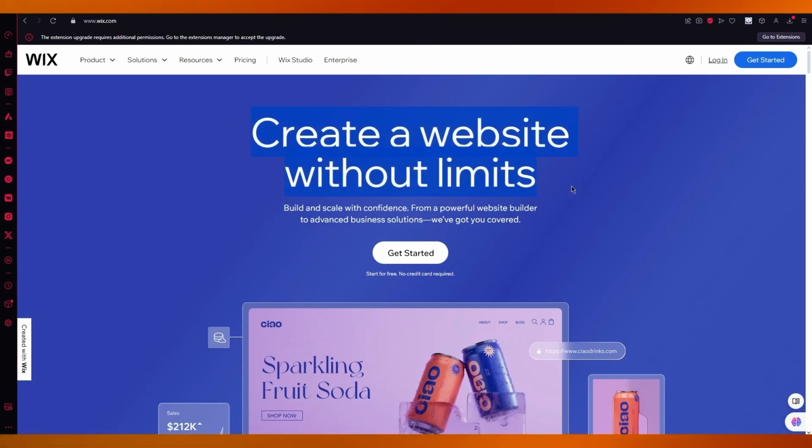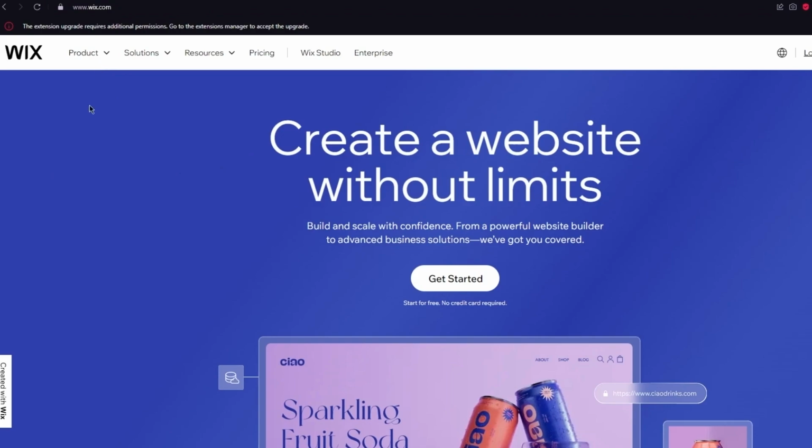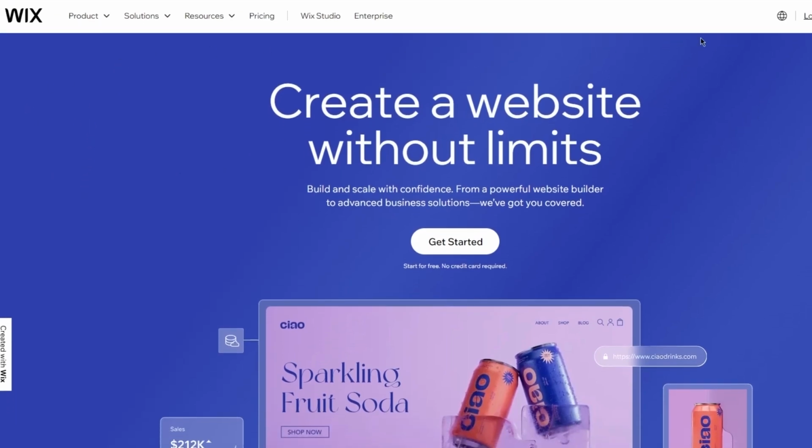So we're going to get started straight into it. And the best part about Wix is that it's totally free and there's no credit card required. So to start things off, we're going to come over to Wix.com. And in Wix.com, we're going to click on Get Started.